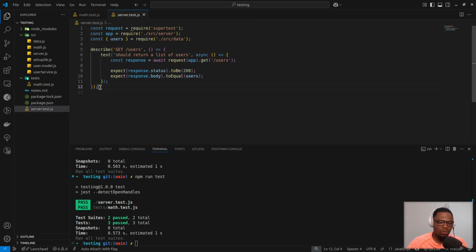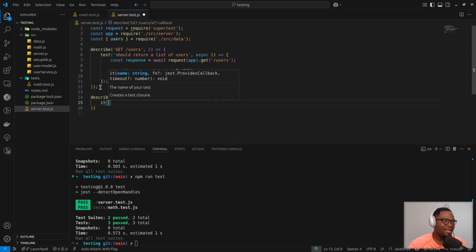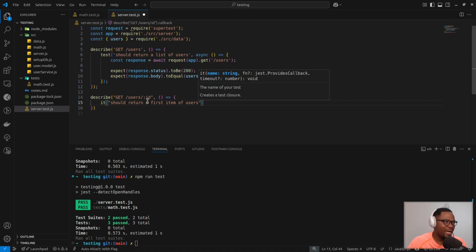The next one that we might want to do is we'll say describe, and we'll say we want to test the get, and that will be the users ID, and then that should take a callback function, and then we do an it, and we say should return the first item of users. So should return there, not a. That is not important.